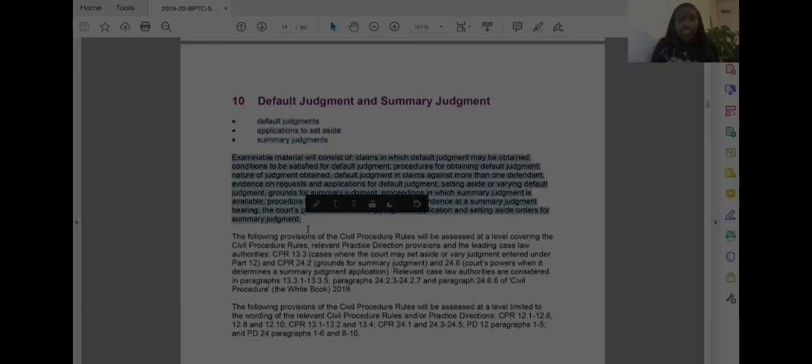This next paragraph here says examinable material will consist of claims in which default judgment may be obtained, conditions to be satisfied for default judgment, procedures for obtaining default judgment, nature of judgment obtained, default judgment in claims against more than one defendant, evidence on requests and applications for default judgment, setting aside or varying default judgment, grounds for summary judgment, proceedings in which summary judgment is available, procedure for obtaining summary judgment, evidence at a summary judgment hearing, the court's powers on a summary judgment application, and setting aside orders for summary judgment.